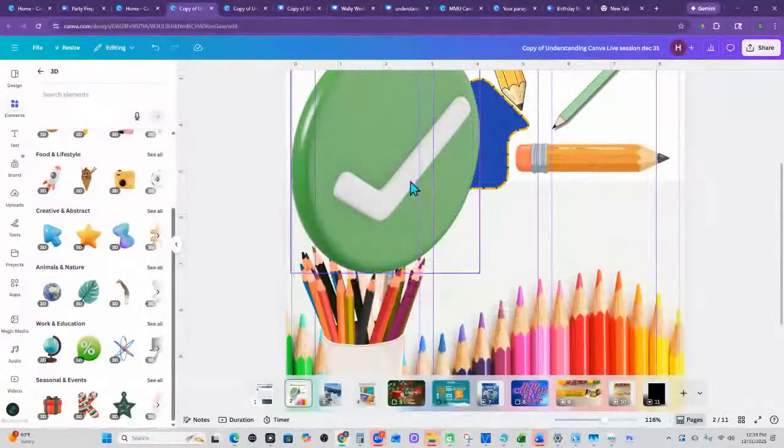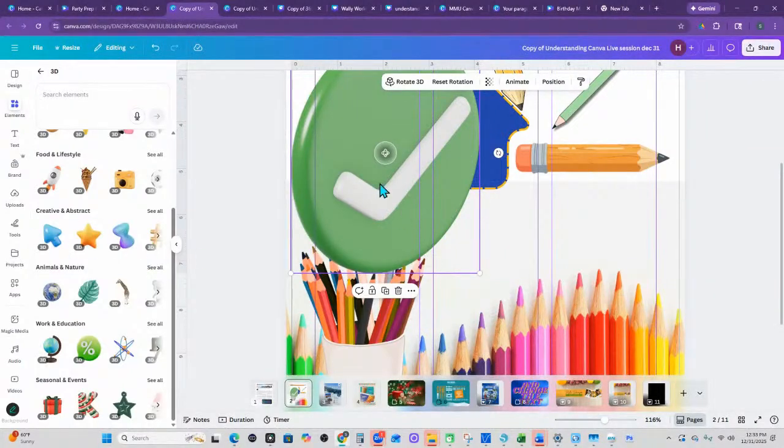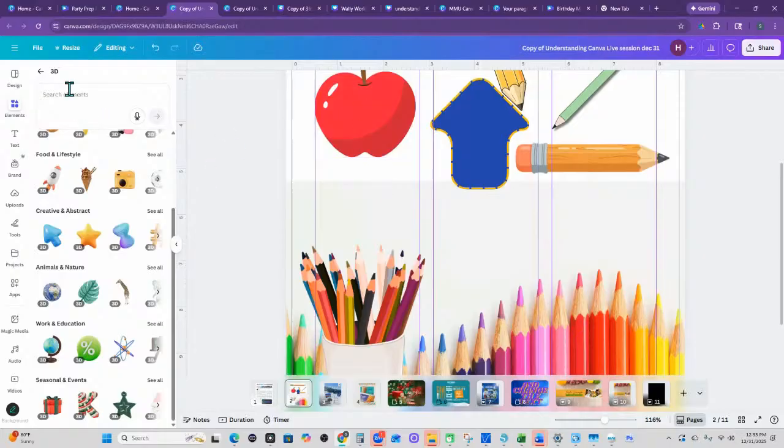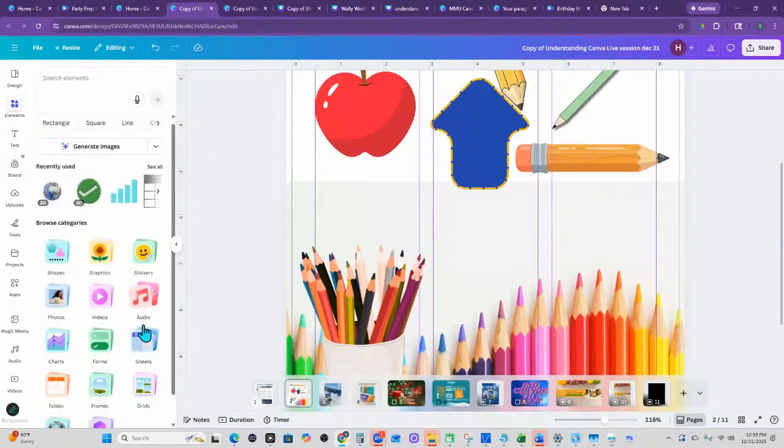All right. So the 3D feature is really, I'm finding it to be cool. At first I was like, what do I need this for? But I've actually had some designs and projects where it's been really helpful. All right. So that's the first part, or the main part, and we're going to go into frames.